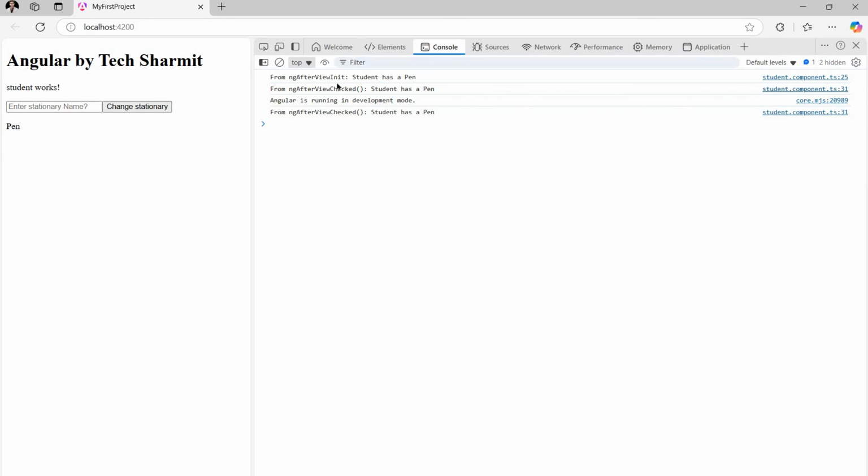Firstly it is printing this line from ngAfterViewInit, student has a pen, because we all know that once ngAfterViewInit runs, the view is initialized, which means it has the ability to access the variables. Then we have ngAfterViewChecked. It printed 'student has a pen', and again we have this because it runs for every change detection. So now if I write something inside this box, it will run this line again and again. Why? Because we are using two-way data binding, so for every change detection it will print this line. Let me show you.